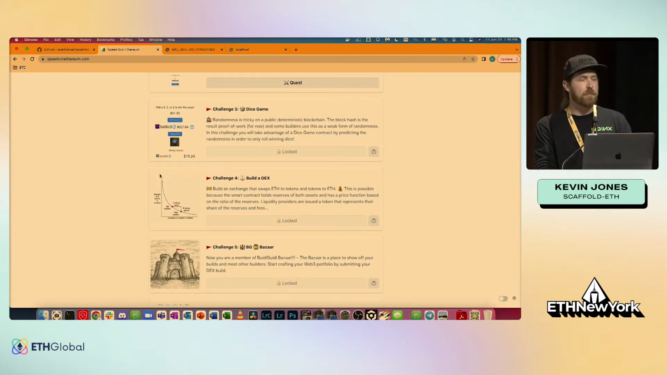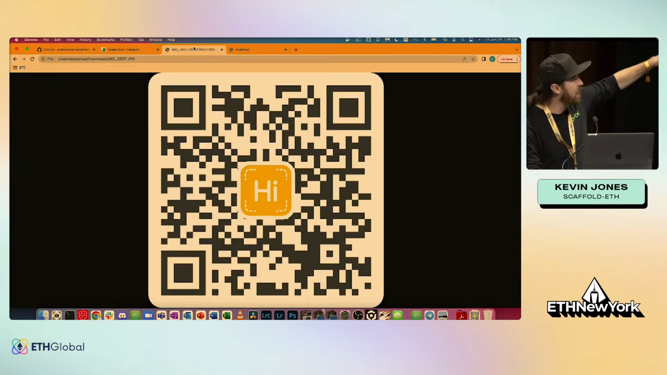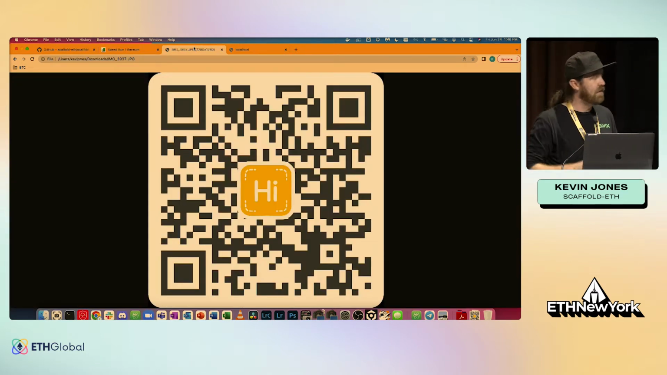And eventually you can become part of the Build Guild, which is a collection of coders that want to build on the Ethereum ecosystem. So check that out. Everything you need is right here. If you take a picture of this, it will give you the website for GitHub, and this will give you Speedrun Ethereum, and you can get started.